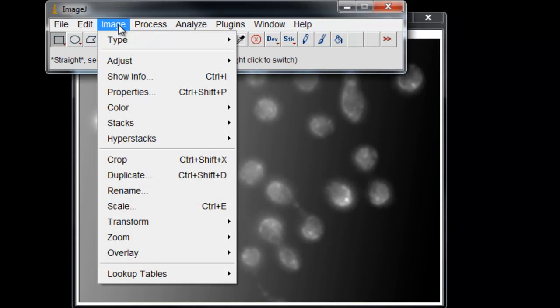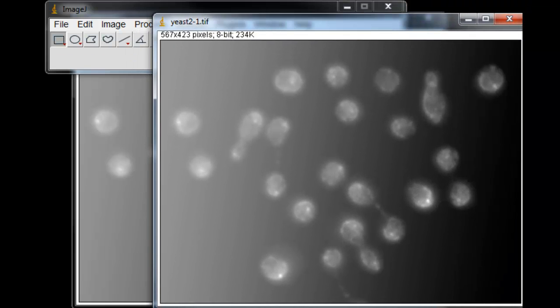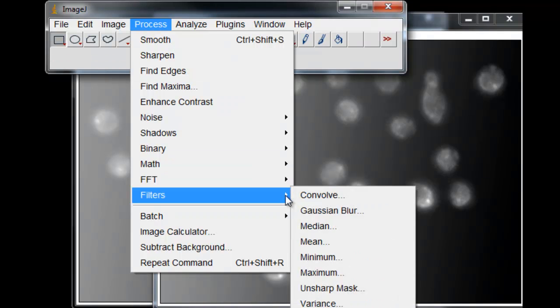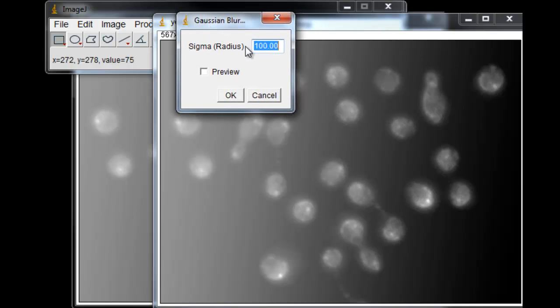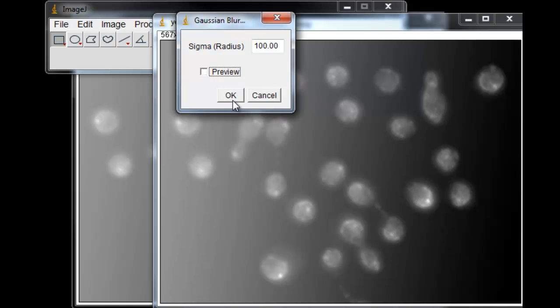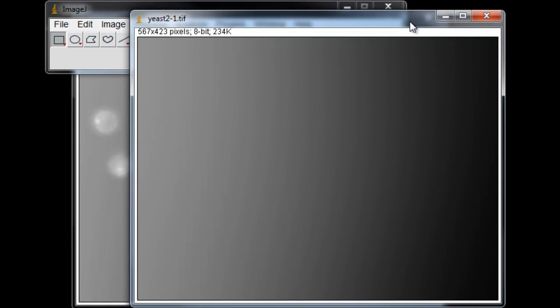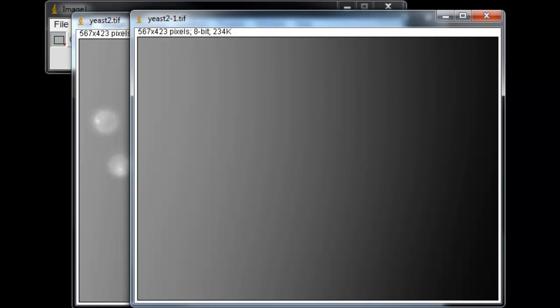The next step that I did was I duplicated the image by going to Image and then Duplicate. And then that creates a duplicate image of yeast. I took the duplicate image and I went to Process, Filters, Gaussian Blur. I set the radius to 100, and you can preview it if you want, but there's no real need to do that. Click OK, and now you basically have an image representing the background of the original yeast image.